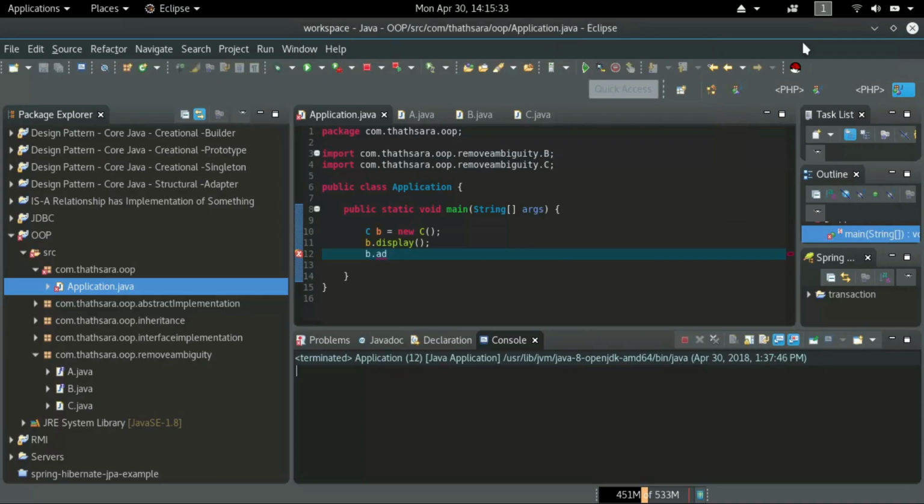Okay, if you implement two interfaces in a subclass, you have to override the abstract methods of both interfaces. But imagine there is a method called add in both interfaces. At the end of the day, you have only one implementation of that method called add. So there is no chance for ambiguity.